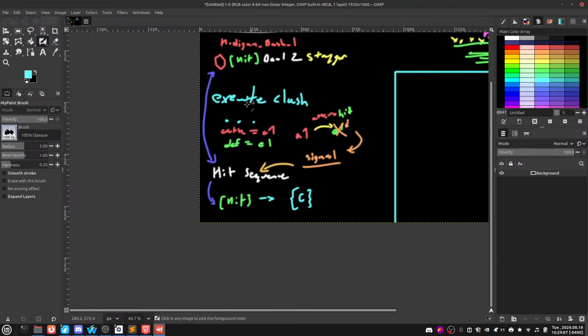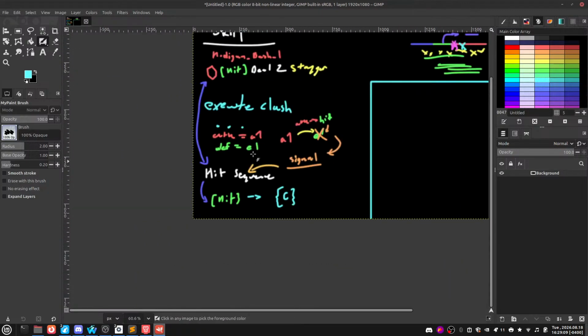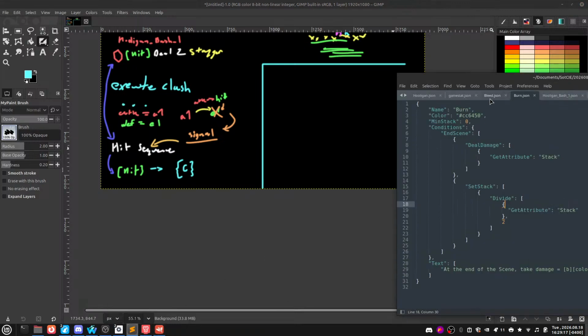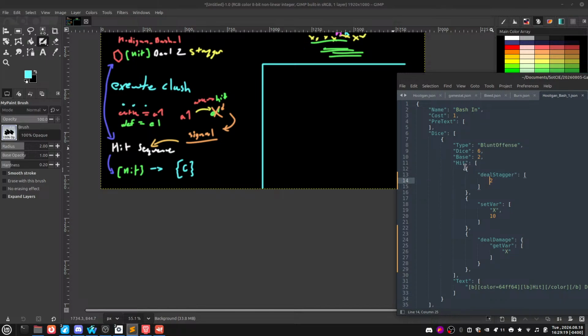Right, is there anything else I want to talk about here? I mean, this is essentially what I'm doing. I spoke a lot about the hit sequences, the sequencing system. Essentially what's going to happen, right, is something like hit, we're going to actually do a sequence for the hit, right? And that's going to just be deal stagger, set out 10, then deal damage. And, of course, information things in question. So, yeah. Very cool. I am loving this system. It has its flaws. But, man, is it pretty cool.